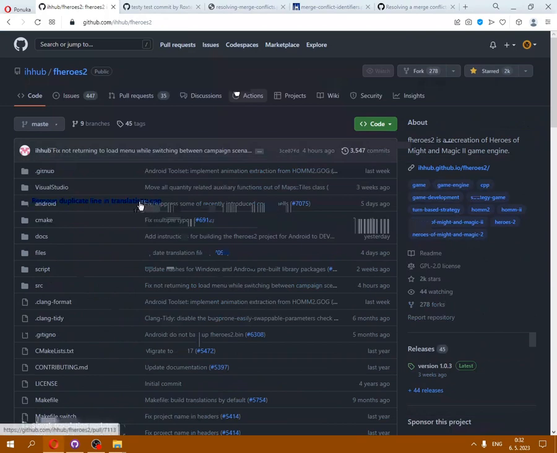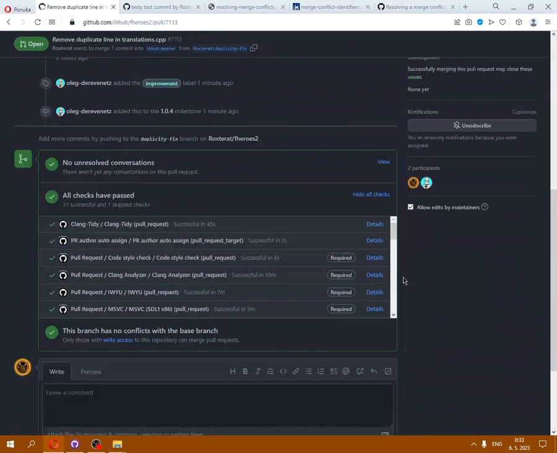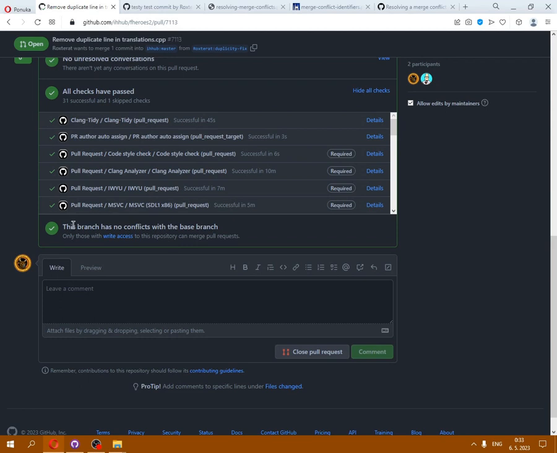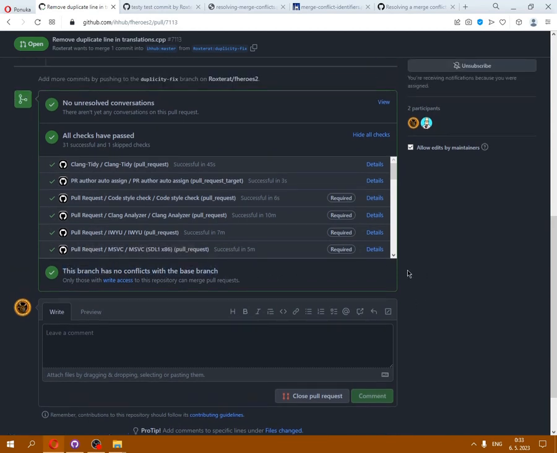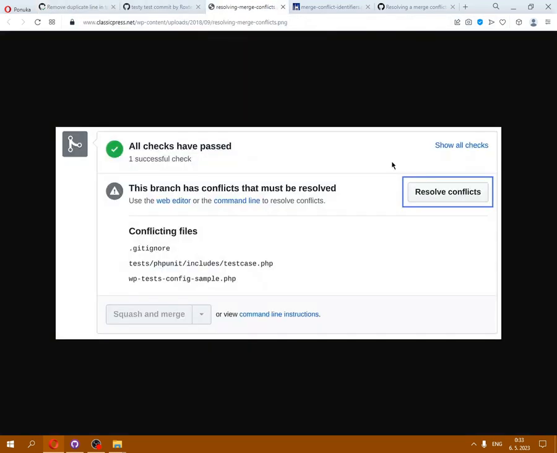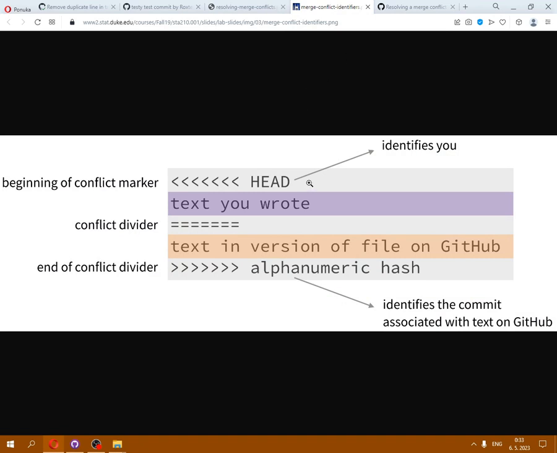Now let's look at some of the other pull requests. This one says that the branch has no conflict with the base branch. It can say that it cannot be merged because there are comments from other collaborators and you need to resolve that. You can also see sometimes that you need to resolve conflicts, just like this. So once you see this, you will need to resolve conflicts. It would look just like this one.